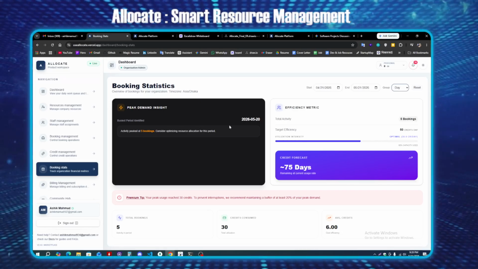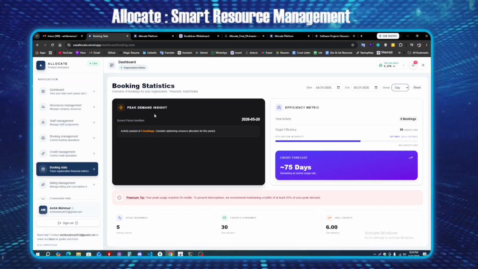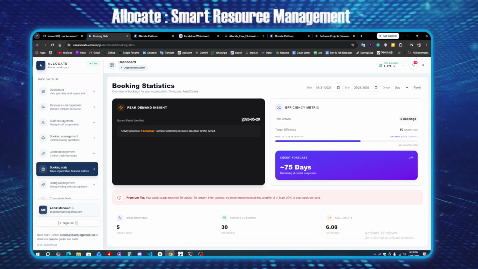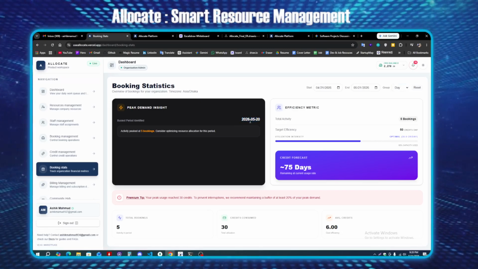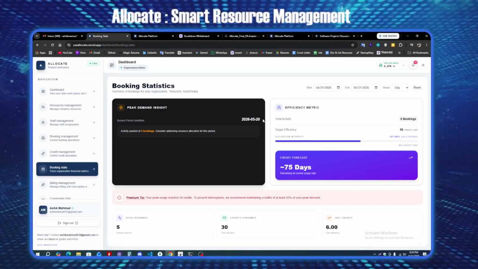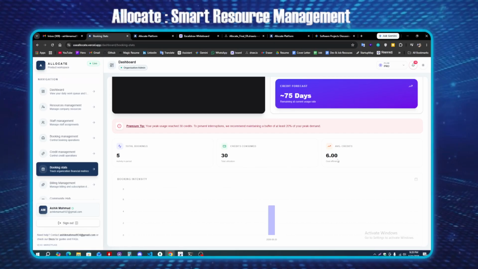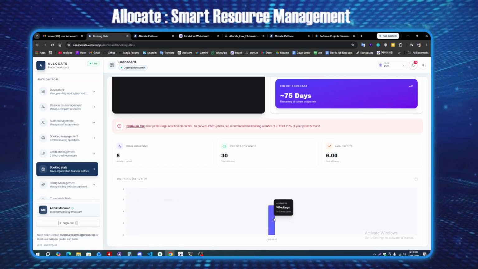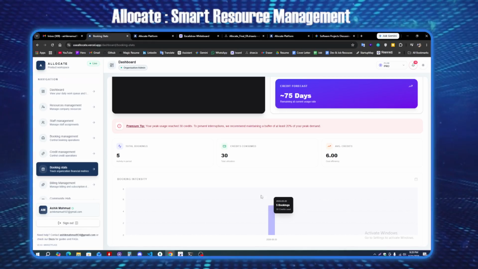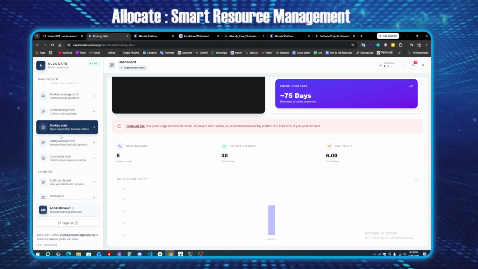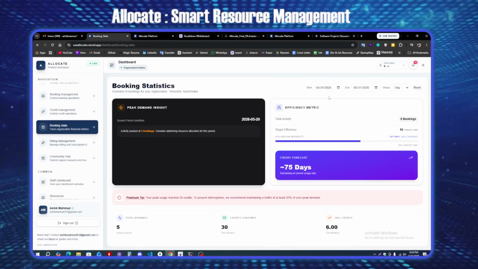And also as you see the peak demand inside of bookings, which shows when most bookings happen. So that's what we see here. And also the top and total bookings, credit consumed, all the shortcuts, I mean the quick overview, they can see from here as organization admin. Also the billing management, that's that, nothing so much.